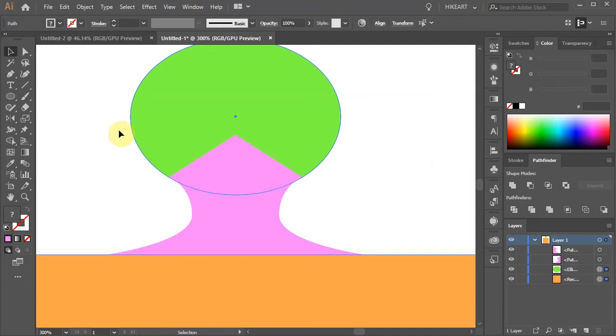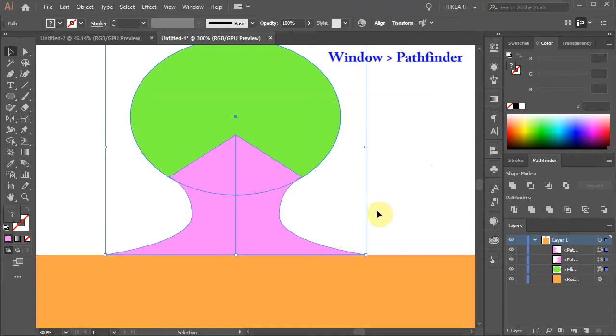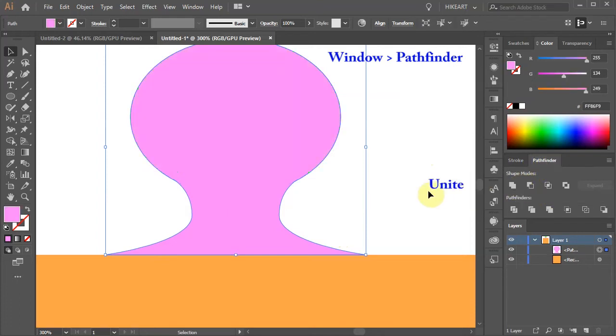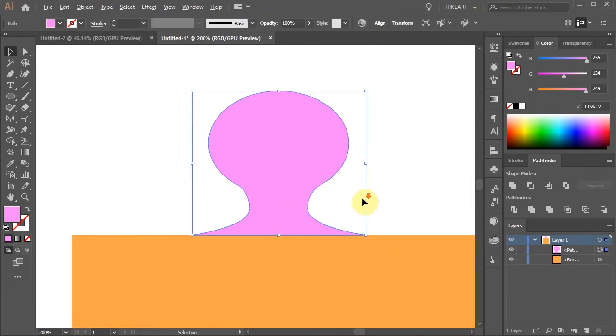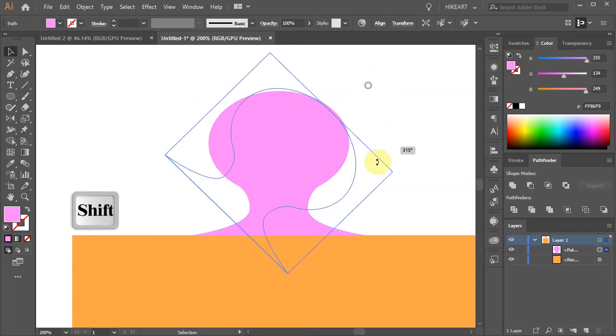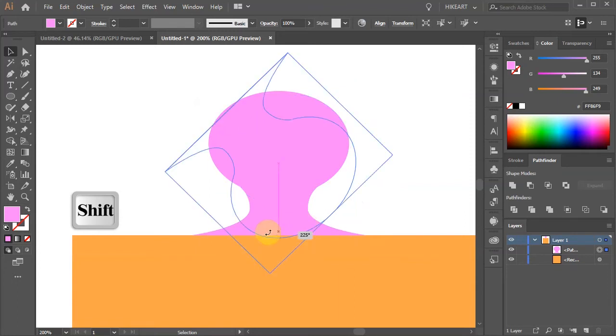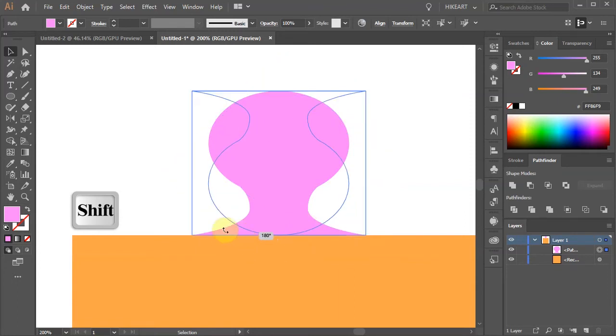Next, select the ellipse and the two pink shapes, then go to Pathfinder and choose Unite. Select the top shape and rotate it by 180 degrees. Just hover your mouse over one of the corners and while you are holding down the Shift key, move your mouse down. This will rotate the object by 45 degree increments.